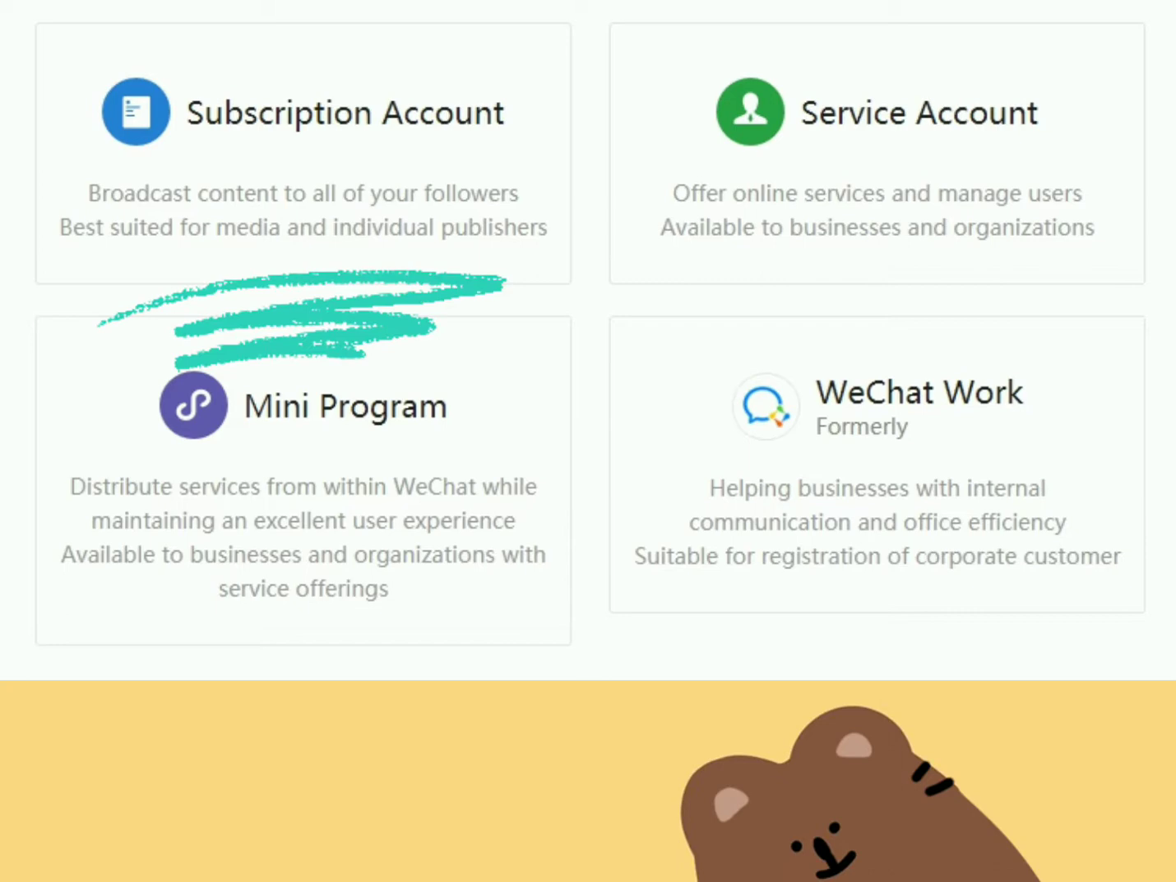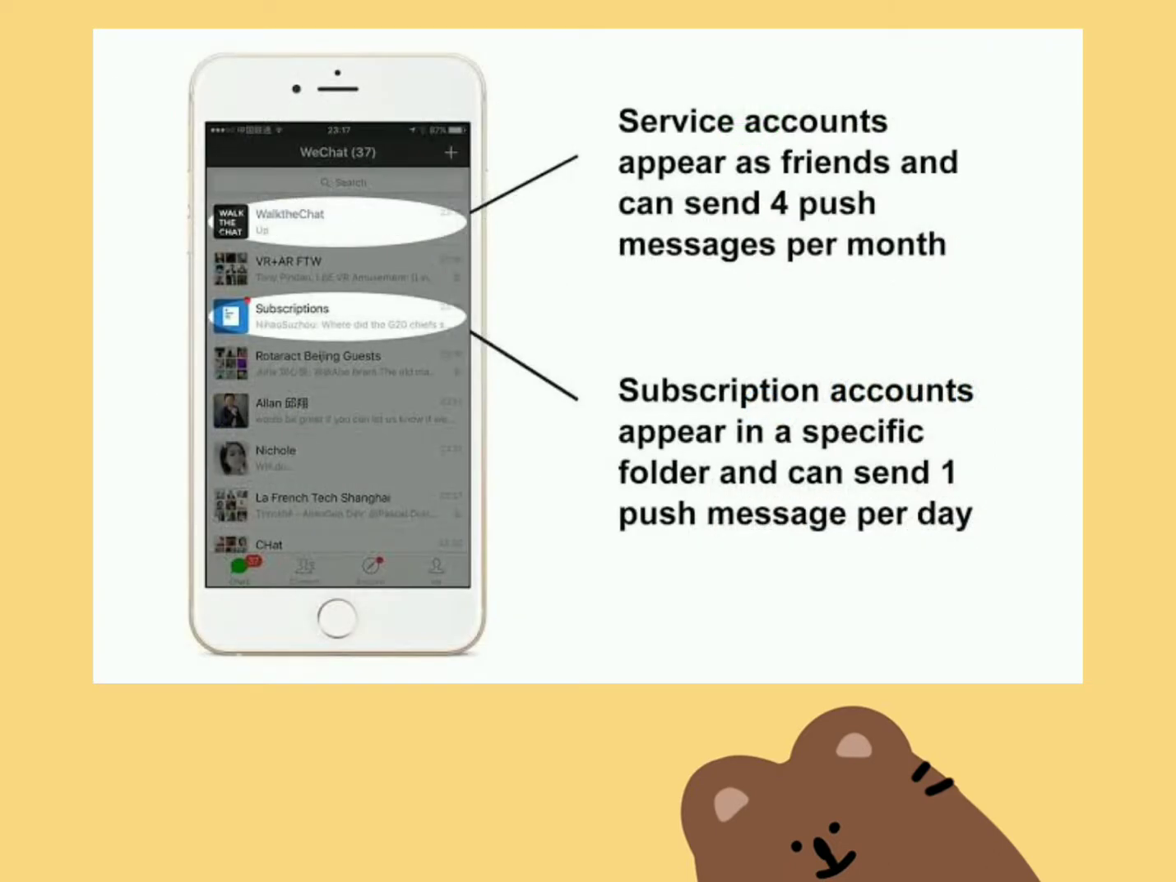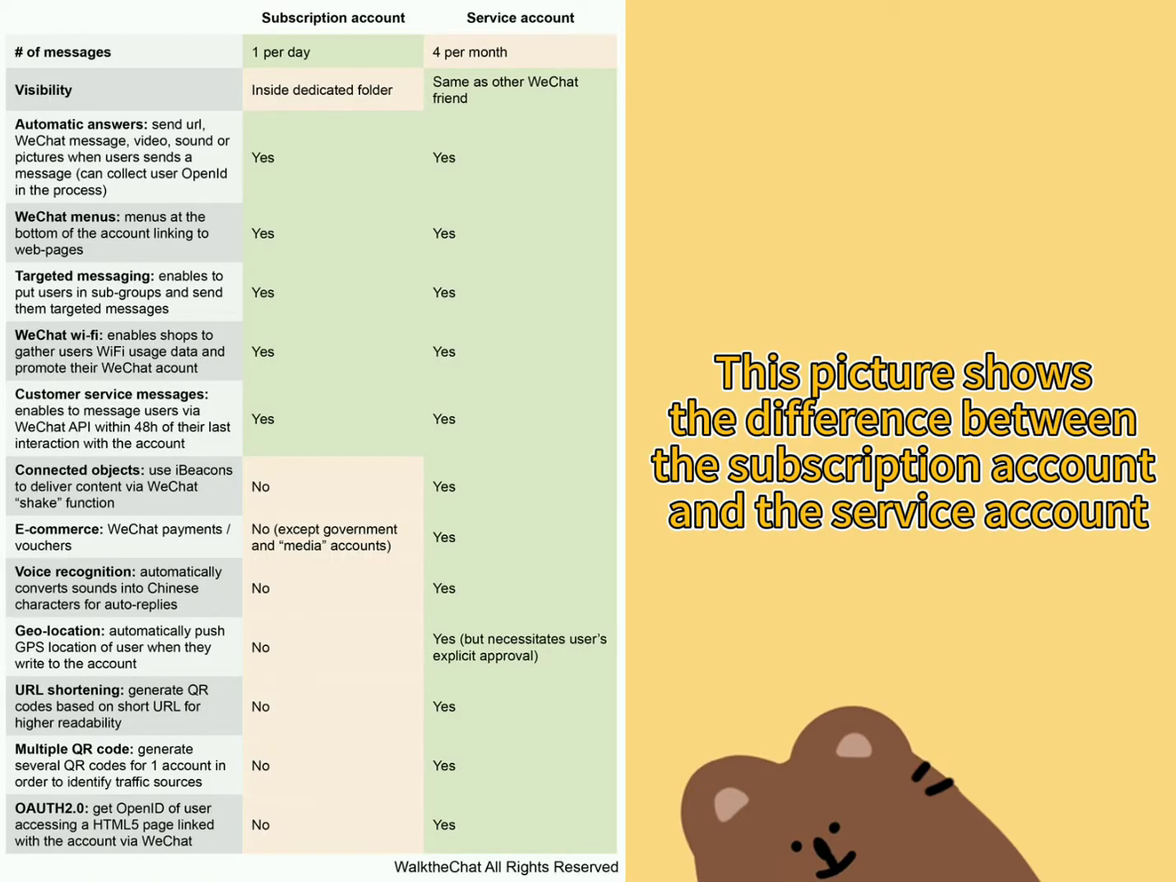The subscription account broadcasts content to all of your followers, best suited for media and individual publishers. The next part, I will introduce the service account, which offers online service and manages users, available to business and organization. Difference between the service account and subscription account: the service account can send 4 push messages per month, and the subscription account can send 1 push message per day. This picture shows the difference between the subscription account and the service account.